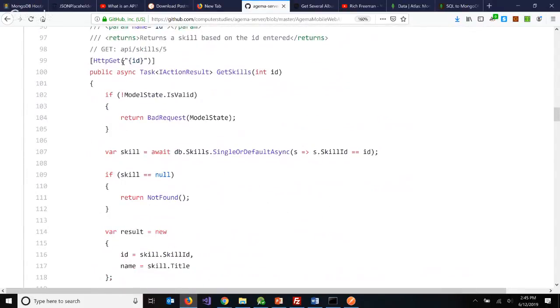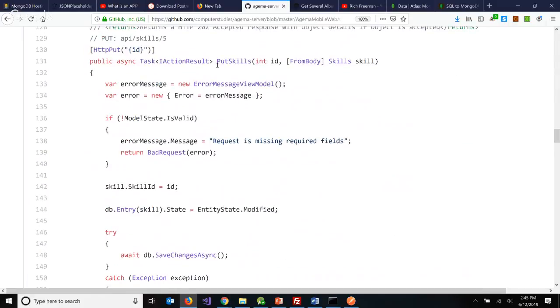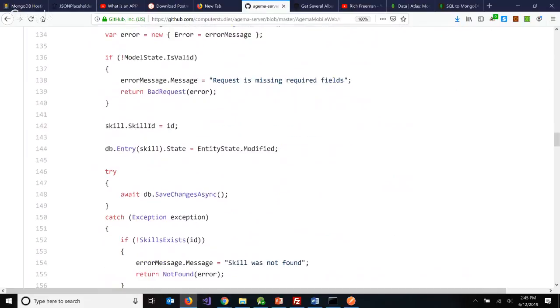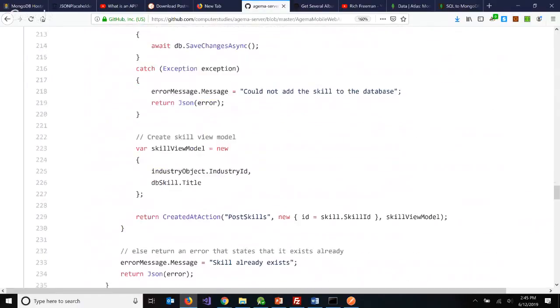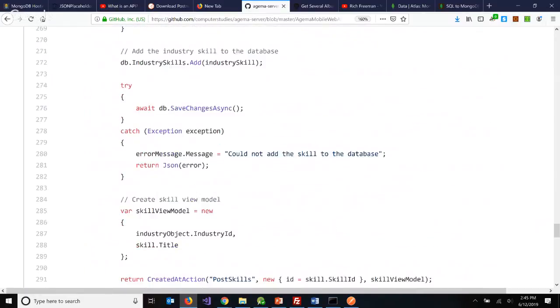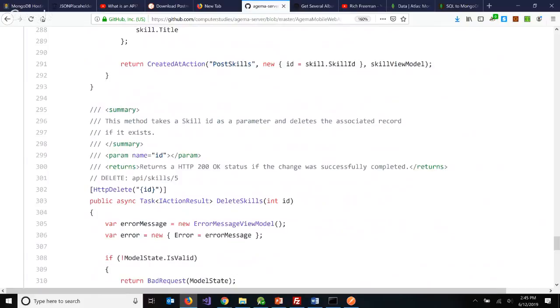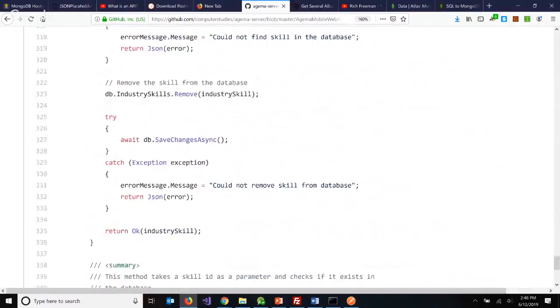So we can get a specific skill. This should look familiar. Get skills with an ID. Go and get just this one skill and return it as a JSON object. Here's our put for doing an update. Pass in the updated skill. Modify it in the database and save. Post for creating a new object in the database. And of course, our last one is an HTTP delete. Pass in an ID and go to the database and delete it.